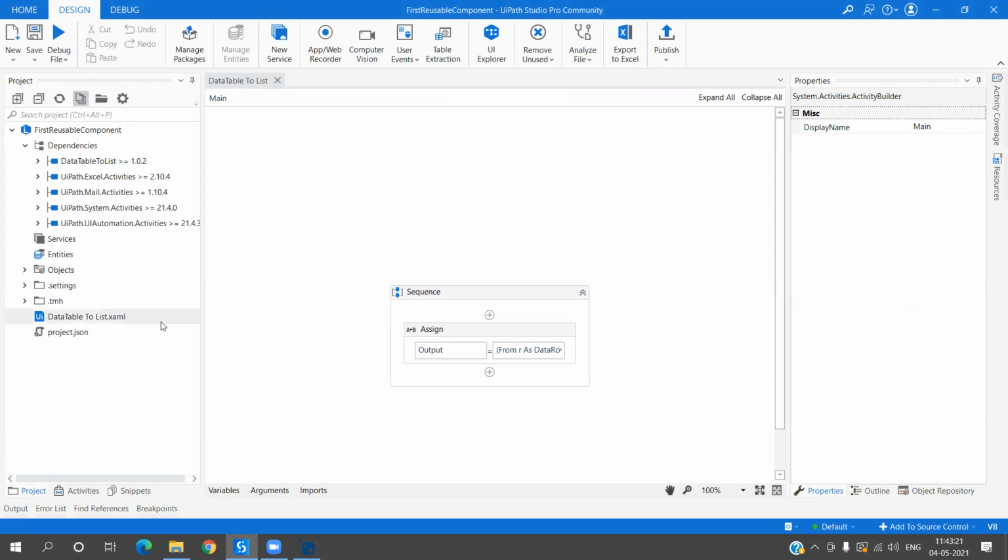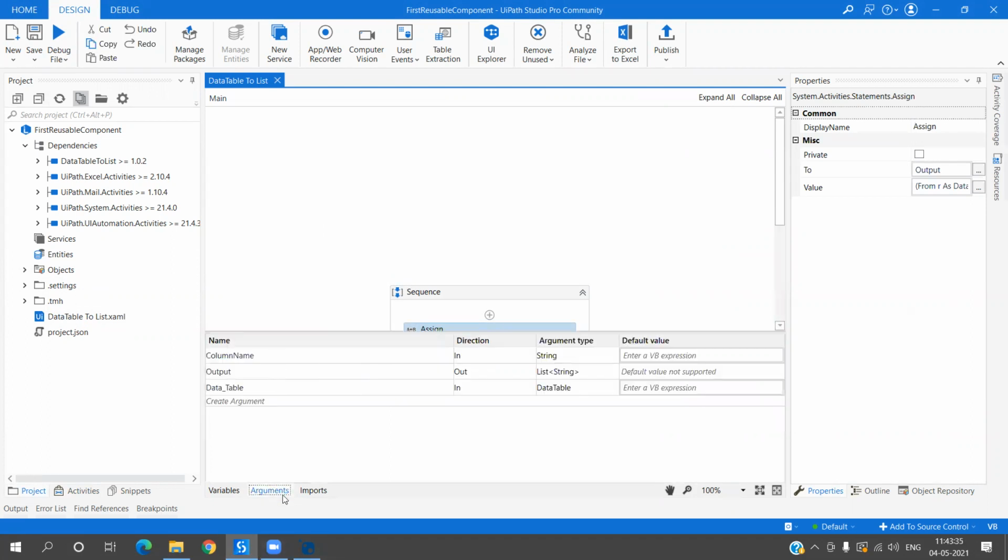So data table to list. Now what you have to do is, we saw that we had input and output parameters to be passed within that particular workflow. So for that, we have to create arguments, right? My two inputs were data table and the column, so I have given those two input arguments, and my output was a list of string that I have given as output over here. So this is what you have to do.